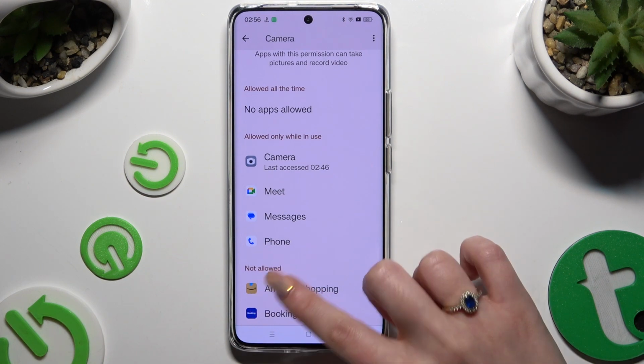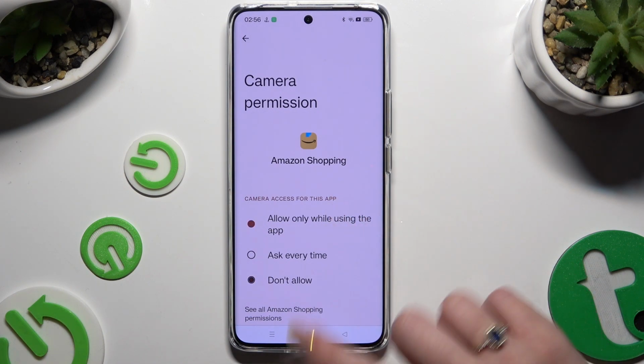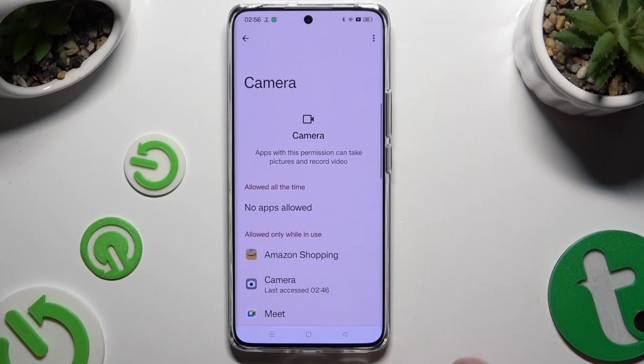Then tap on one of your apps and click on the best option for you. Allow only while using the app, ask every time, or don't allow. I will go with the first one, so when I tap and go back, I can see that my app just gained access to this device's camera if I'm using it.